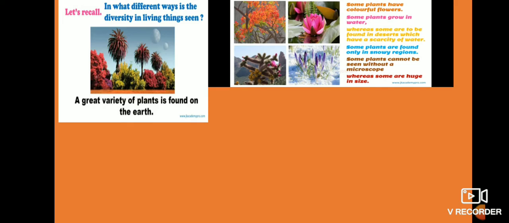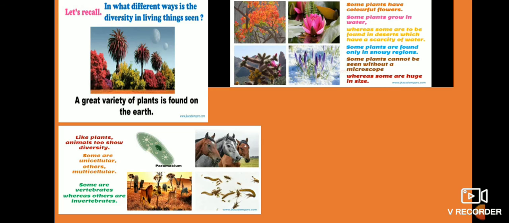Some plants are found only in snowy regions. Some plants cannot be seen without a microscope. These plants are very small, we cannot see them with our naked eyes, so they are seen only by the microscope. Whereas some are huge in size, like mango trees. Plants and animals also show diversity.